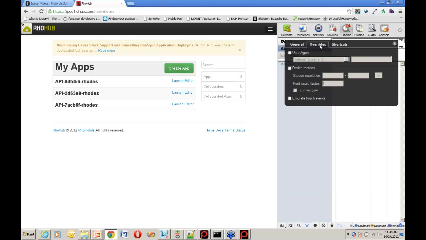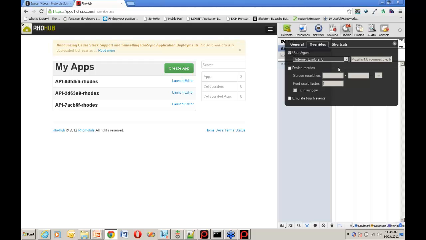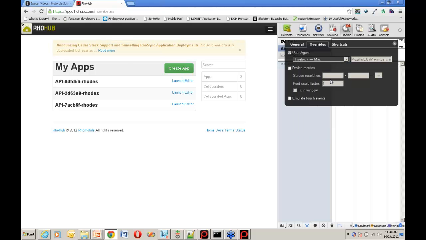you can see this Overrides tab, which is really cool. Now, Firefox and Safari have user agent override, so if I want to pretend to be Internet Explorer 8, it'll do that. If I want to pretend I'm Firefox on the Mac, it'll do that as well. And the other browsers do this also.